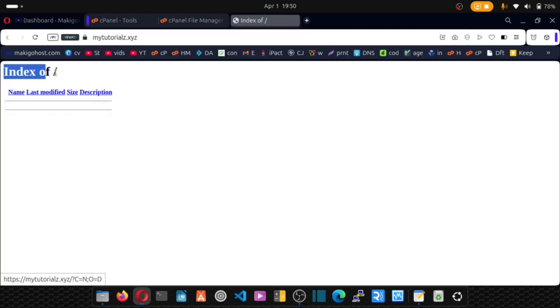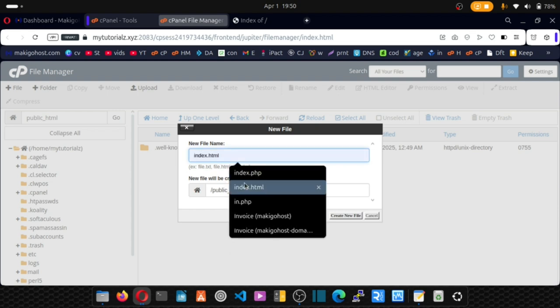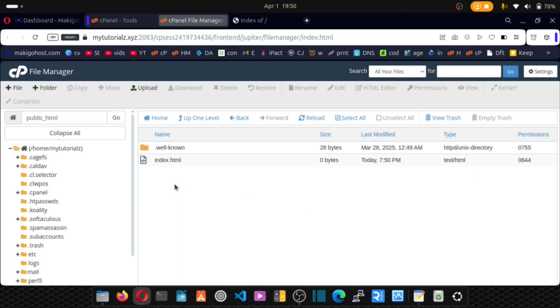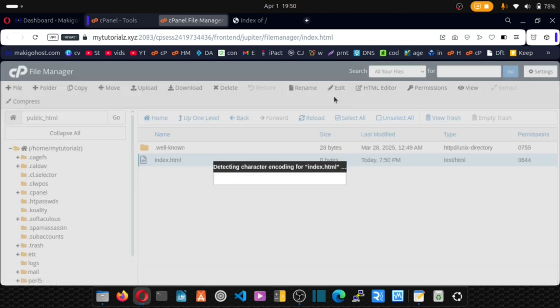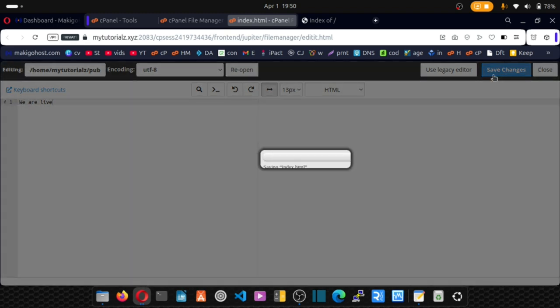Right now your website has nothing inside. It's just displaying this text, index of. It means your website is still empty. Click on file or add file and put something like index.html and click on create file. Come here, edit, edit, and just put something like we are live, right? And click on save.